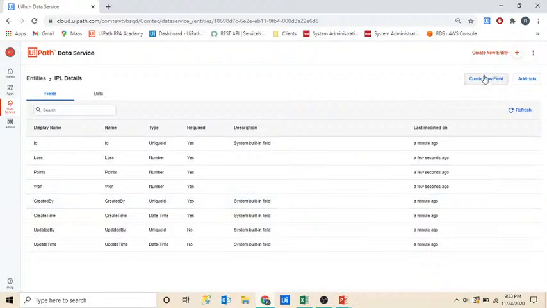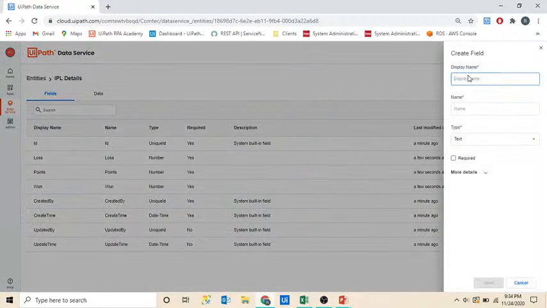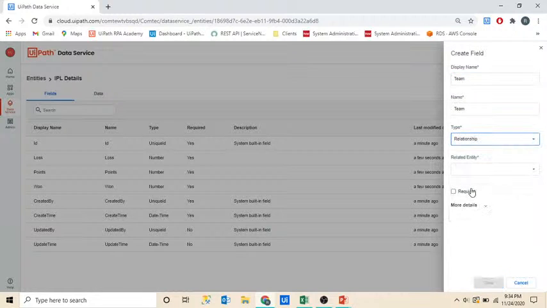Then what I'm going to do is create another field to create a relationship between these two entities. So let's take team. I'm going to give it as relationship type, and after clicking on it we can see the related entity here. It shows the entity which I have created earlier. If you have two entities created, then it will show you two entities. You can choose either of them. I'm choosing this IPL entity.